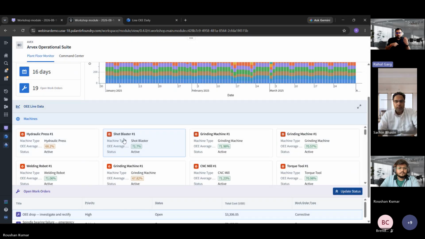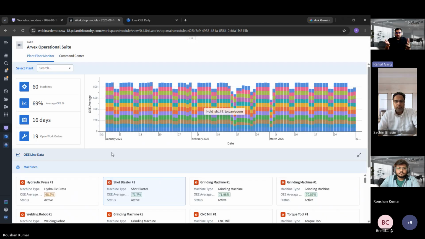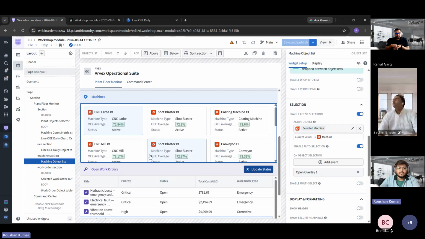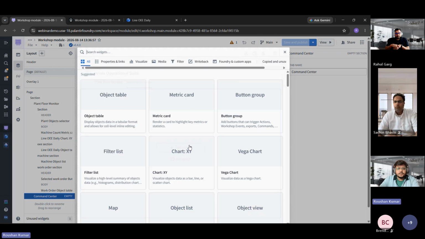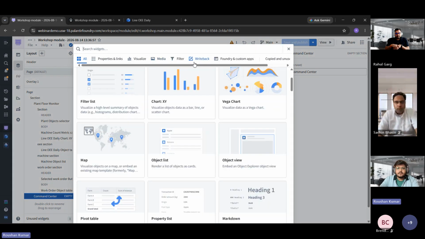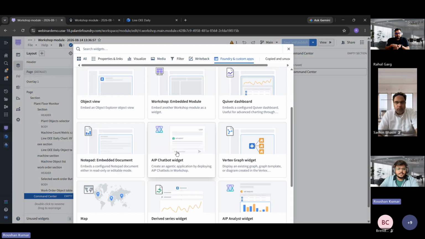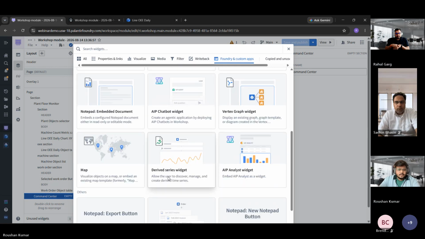I had a question, Roshan. If there is a long list of widgets you have, and you don't like the widgets in here, can you create your own widgets? Yes, we have an option to create our own custom widget. Let me show how easy or difficult it is. Here in the list, we have a widget called custom widget.